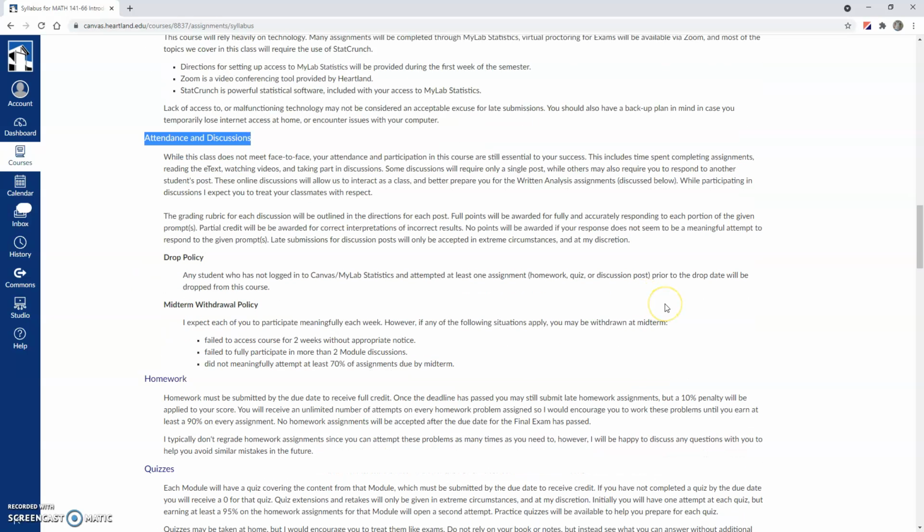While we won't be meeting face-to-face, your attendance is still required and discussions will be a part of that. So your attendance week to week is going to be measured by essentially the assignments you're completing. Weekly homework assignments, quizzes, reading the e-text, watching lecture videos. And then we'll also have weekly online discussions.